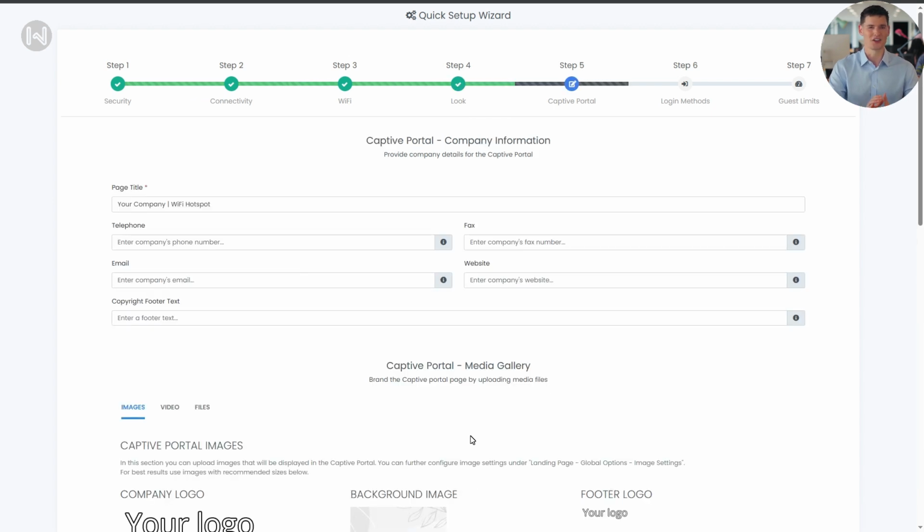Here, we'll enter company details that will appear on the captive portal page. On the page title, I will enter my company's name, and I will enter the company's contact details for customers to see. It allows me to enter information like telephone, email, and website. And we can enter a copyright footer text, which is a custom text that will be displayed on the footer section of the captive portal.